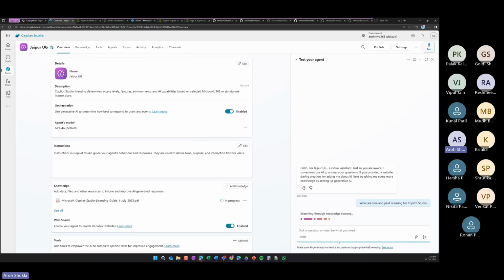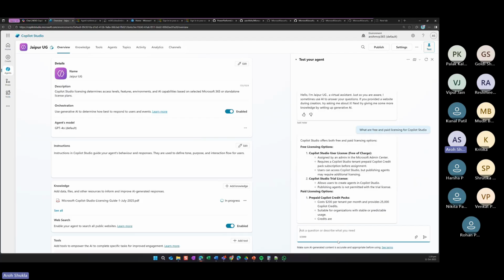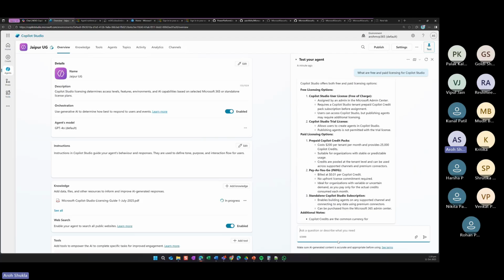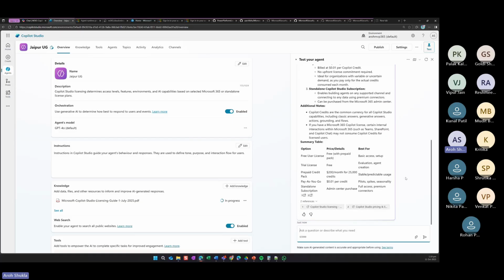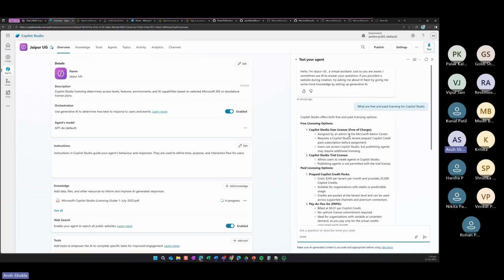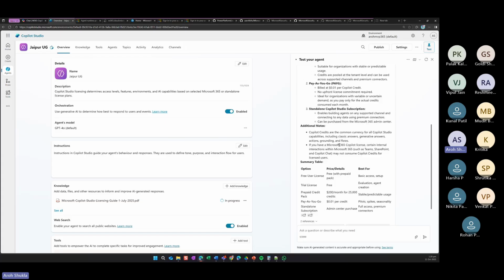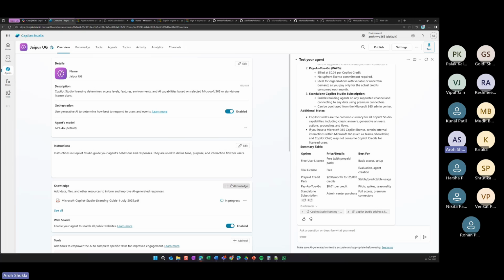You can add as many sources as you can go for. So you can see I mentioned free. You can use free as well, very easily, free of charge. You can use the Copilot Studio user license required, everything. I mentioned to you that you can add more resources.